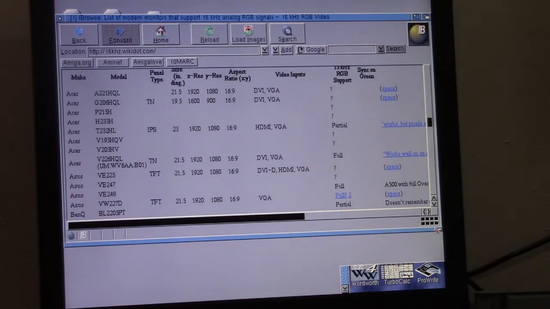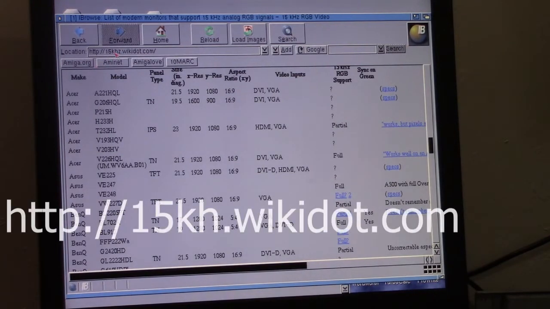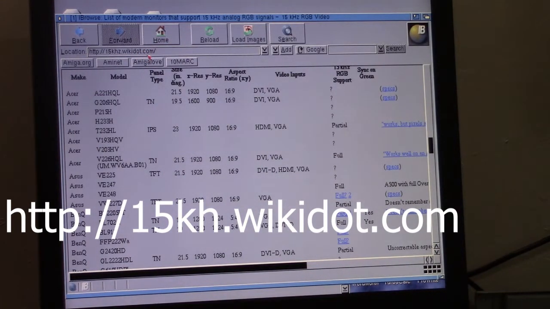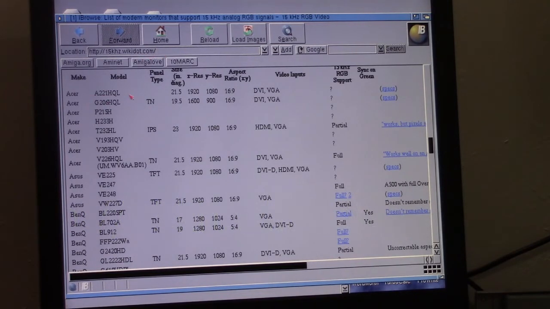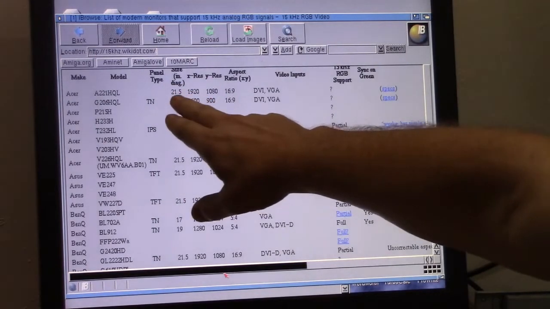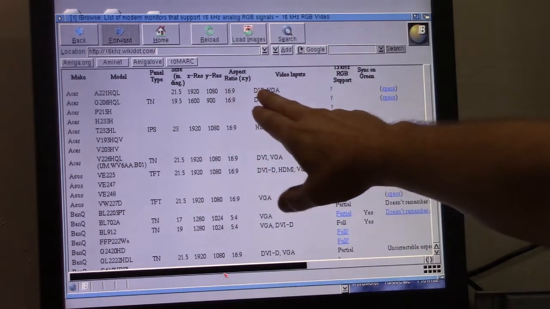There's a website that has some really useful information on these 15 kilohertz monitors that still work on our beloved Amigas. The website is 15kh.wikidot.com. I'll also put that in the link of the description so you're able to get to it. Now this website lists a lot of monitors that have been made in the past couple of years that still work fine at 15 kilohertz, and it gives a description of the size of the monitor. Like here's a 21.5 inch, maximum resolution 1920 by 1080, 16 by 9, DVI, VGA.